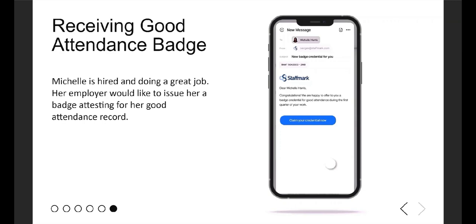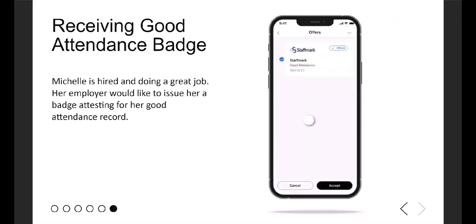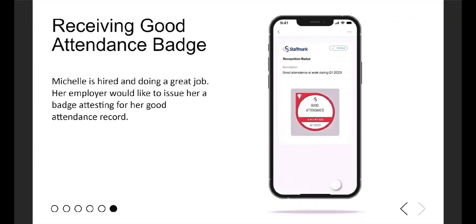Michelle has not missed a day of work in her first 90 days. Staffmark would like to recognise this by issuing a good attendance badge valid for 1 year to put in her wallet. Michelle receives an email from Staffmark to claim the badge of the network. This empowers Michelle with data about her own performance record to use in her career record.